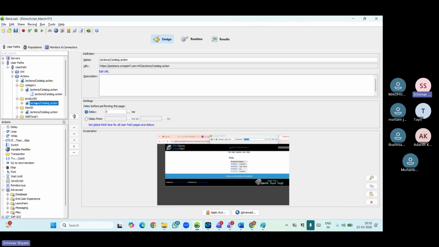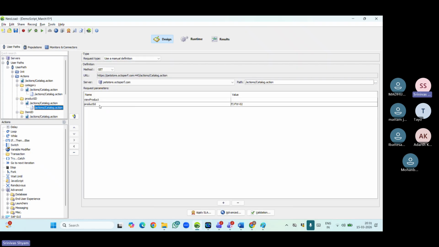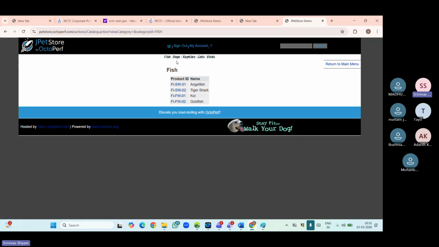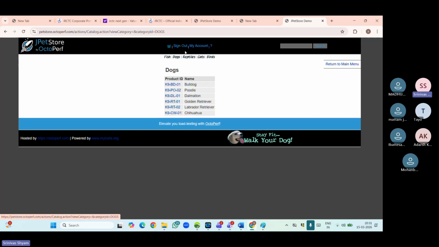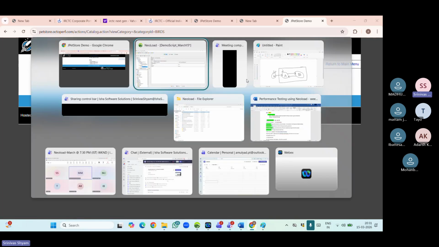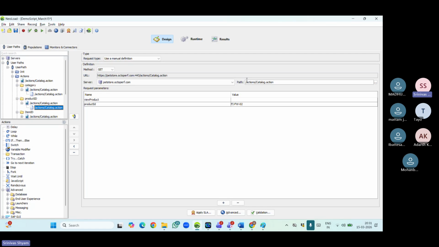And this is the product ID. If you are picking fish, then it starts with FI as per the application. If I click on fish, it is the FI series. If it is dog, it is K9. If it is reptile, RP. If it is cat, FL. If it is bird, AV. So we will be doing customizations accordingly. And this is the item ID of that particular fish, EST20.